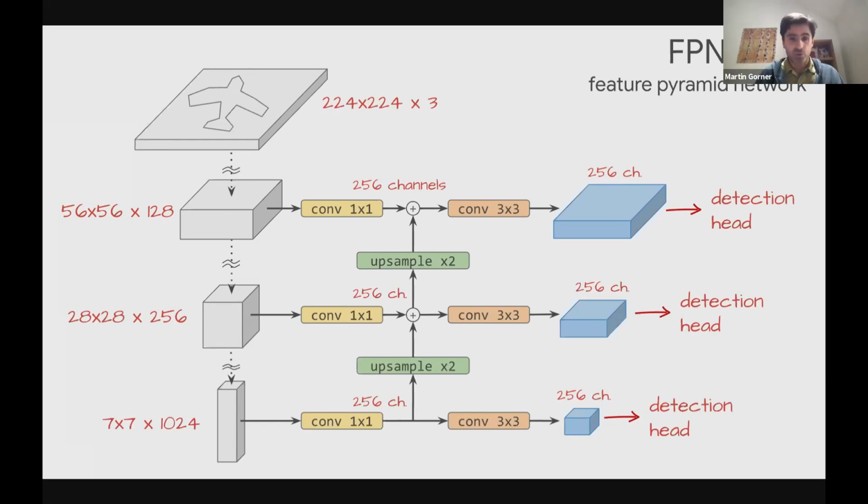1x1 convolutions can be used to change the number of channels, which is the height here of the cubes of data. And we adapt all of them to have 256 channels. And then if they have different X and Y resolutions, it's easy enough to upsample them. Simple nearest neighbor upsampling, as if you were zooming in an image. And now they have the same X and Y resolution, the same number of channels. We can add them together. Those are the plus signs in the image here.